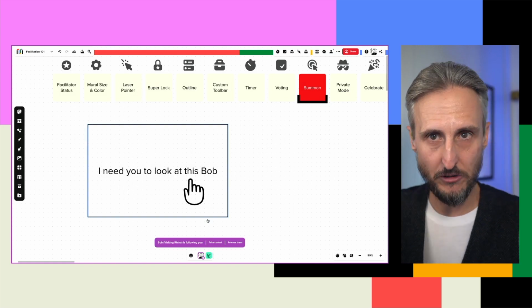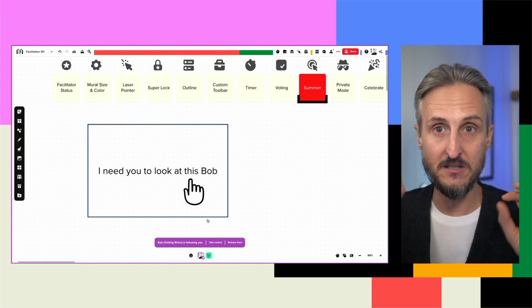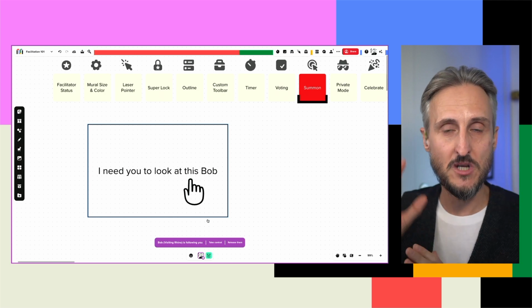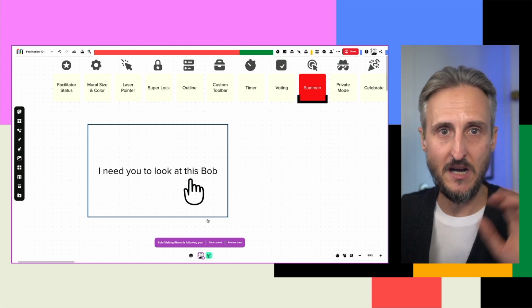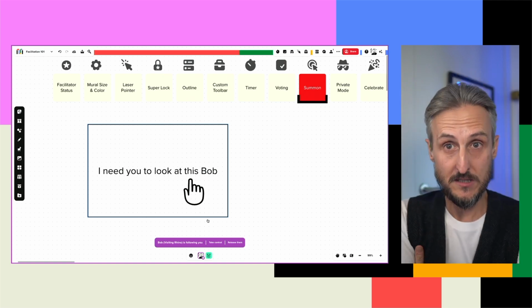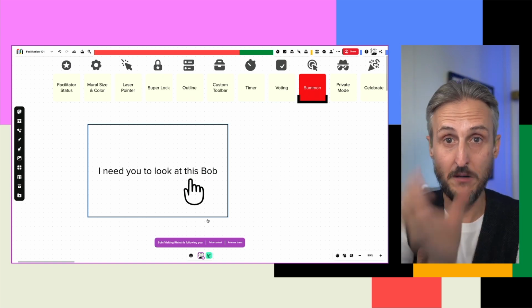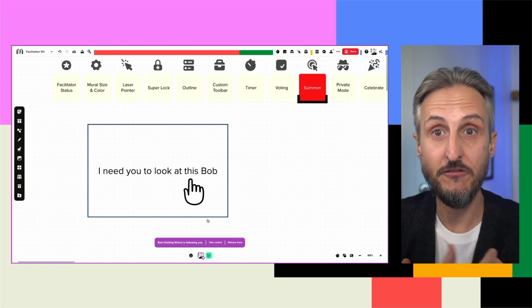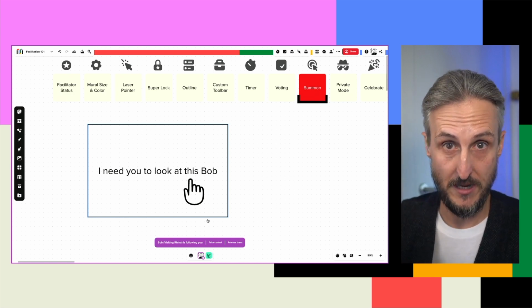But before I get into the full control, let me explain something about this, what I call soft summoning. So Bob has been somewhere else in the canvas. I hit summon. I brought all the users to this area. Now, what are these users able to do? They can move around and they can break free and go off and do their own thing once again.